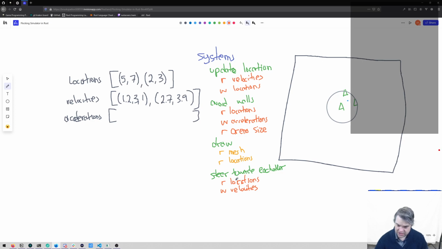Draw, we just need the mesh and locations. Steer towards each other. Okay, we need the locations. And again, this is going to be the accelerations. So we need the accelerations. We need to maybe read the size. Everybody's going to be the same size, so that way we know where the center is. I'm not exactly sure.